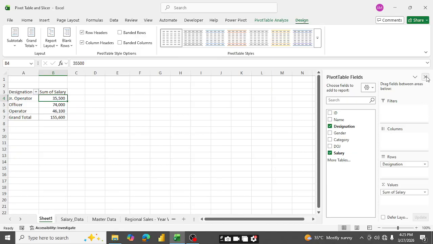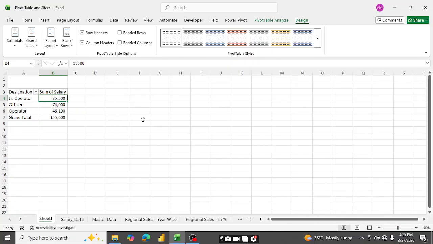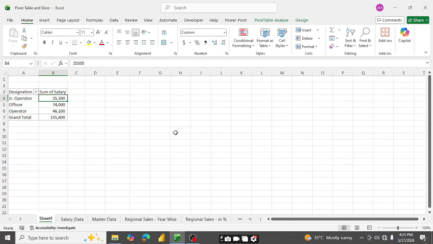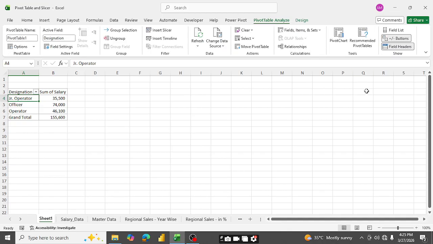Sometimes it happens that the pivot table fields go away randomly and you cannot find them and do not know how to bring them back. You keep pressing here and there and waste your time, but you are not getting it. So what you have to do is go to the PivotTable Analyze tab, and when you come here, you see that the fields do not exist here.